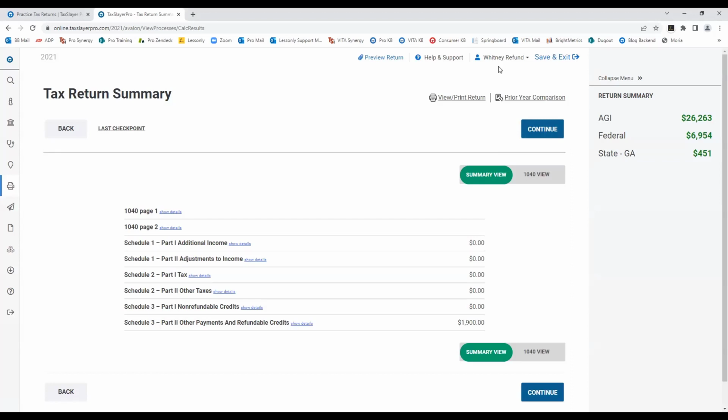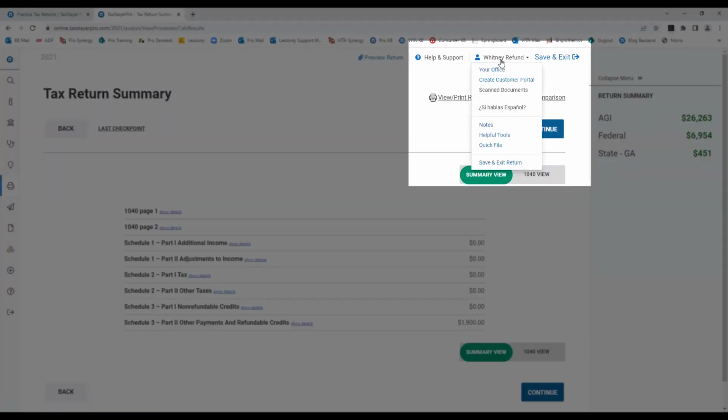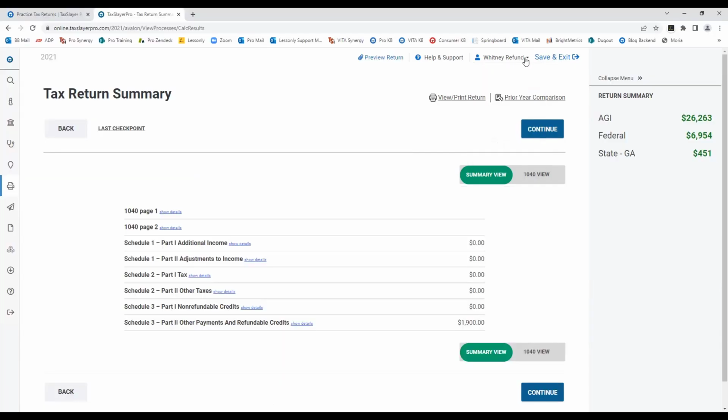Continuing our review of the return's features, you can choose the name of the taxpayer here for a drop-down list of options. You can select to create a customer portal for the taxpayer here. If there are any documents that have been sent to you by the taxpayer through the portal or app, you can access those documents while you're working in a return from here. To change the return to Spanish, you can mark Si hablas español, and there's a section for notes, helpful tools, and quick file option. You can also save and exit the return from this drop-down menu, or choose the Save and Exit button right next to it.